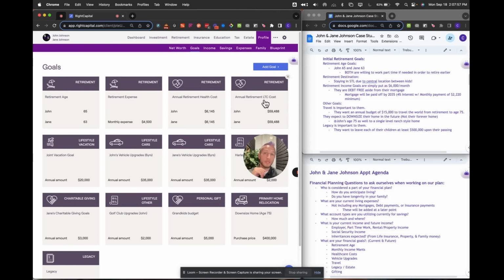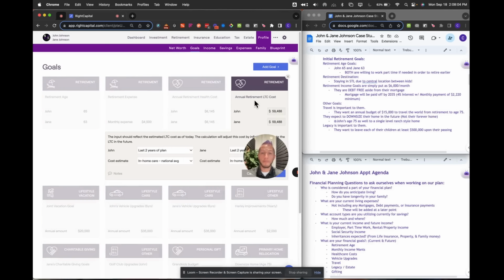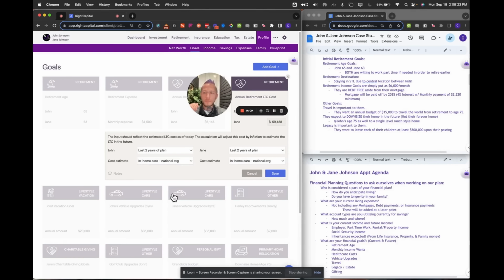We've got a budget for long-term care. 7 out of 10 individuals over the age of 65 will need long-term care at some point. So we wanted to have a budget for that for them. This is what the annual expected cost should represent today for long-term care. This is the national average for in-home care. This is not going to be like nursing home care. That would be closer to $108,000 a year. We just wanted assistance for in-home care in the event they needed it in the future.